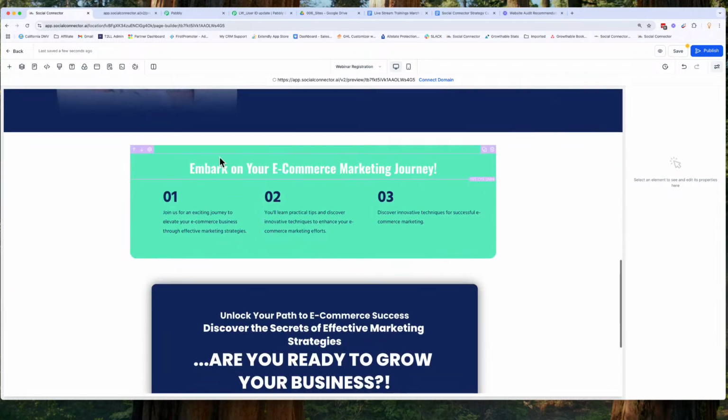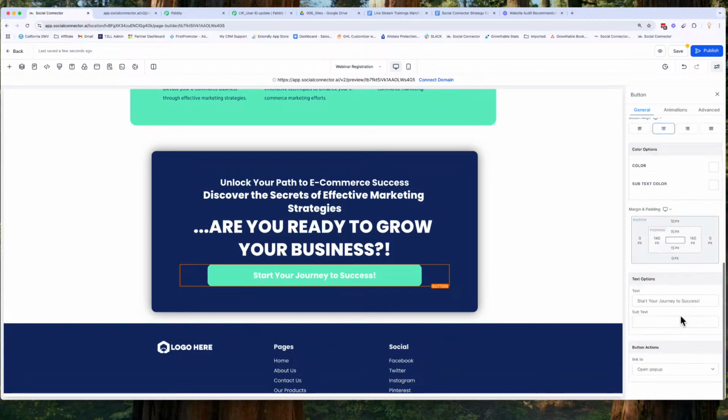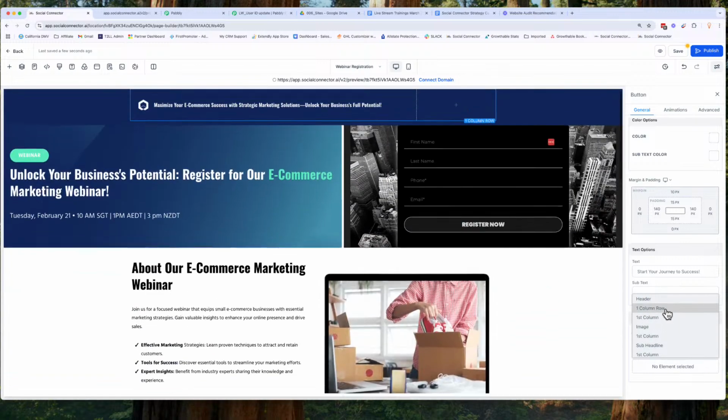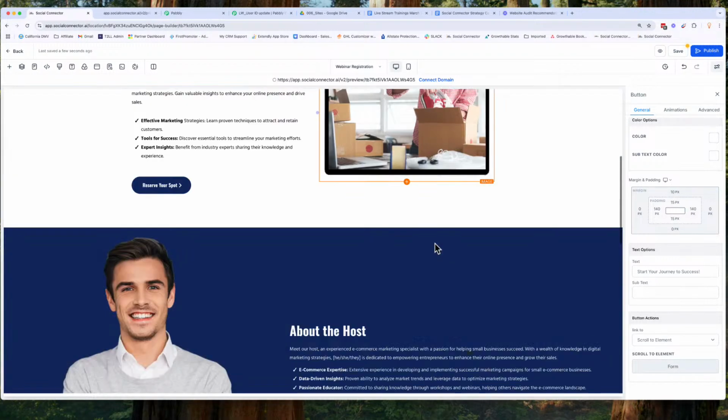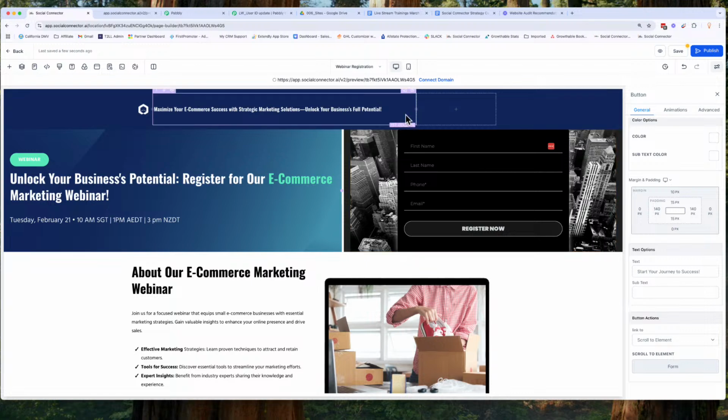And then it's got the three things you're going to learn on this webinar that you're going to be a part of. And then here's the button. We could have this button open the pop-up, but maybe we just have it scroll to the top, to our form. So we scroll back up to the top and look for our form. Okay, there's our form. Boom, just like that. So when they say, "Hey, I'm ready to start my journey," great, take me up to the top, and now I can register.